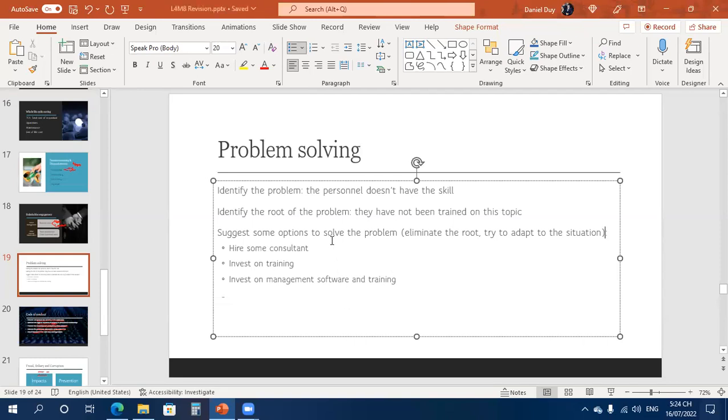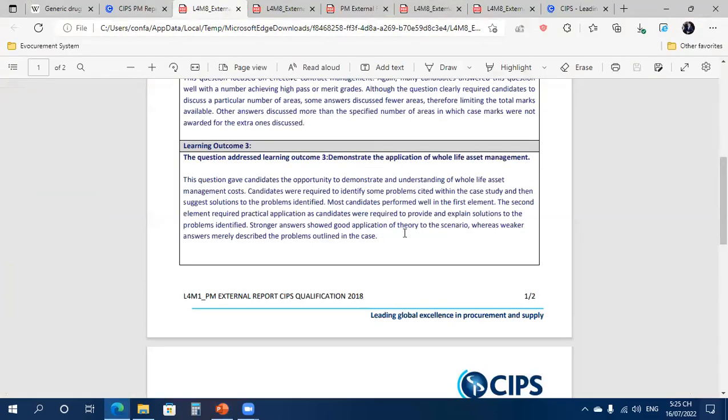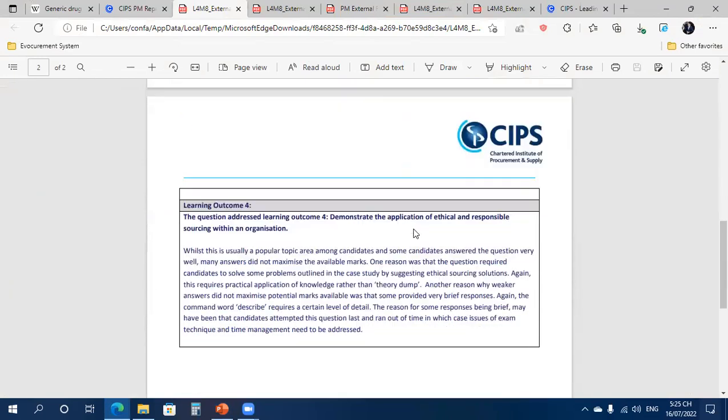For example, we may have the problem of COVID-19. We have supply disruption. We cannot eliminate COVID-19 right now, but we can adapt to the situation, like placing the order early, or investing more in the supplier relationship. That is adapting. Sometimes we may eliminate the root, like investing in training and improving the skill of the employees on whole life cycle management, for example. Okay, we move on to question 4.